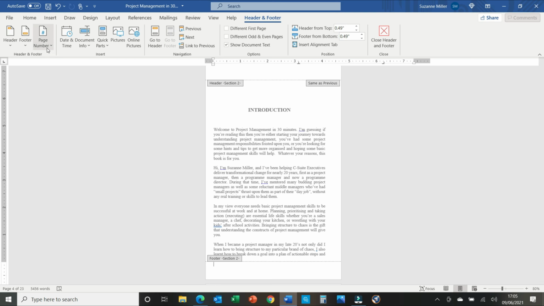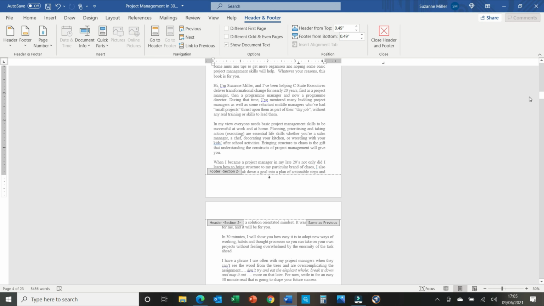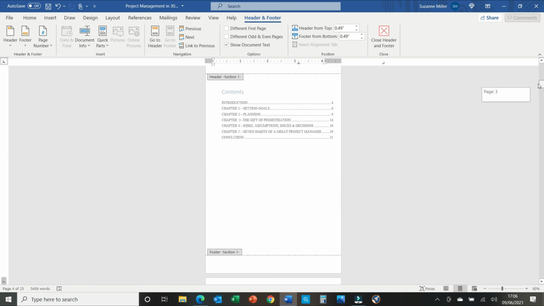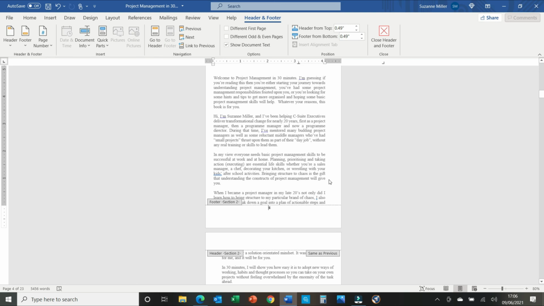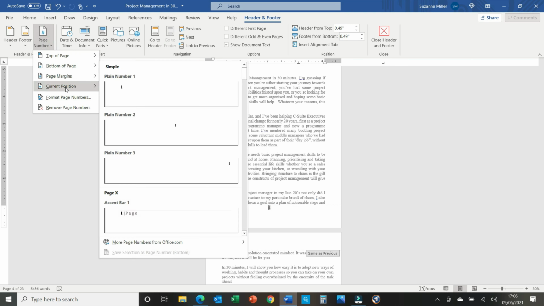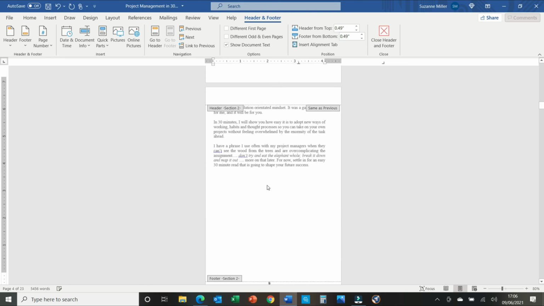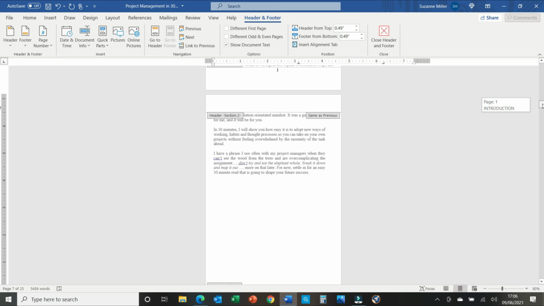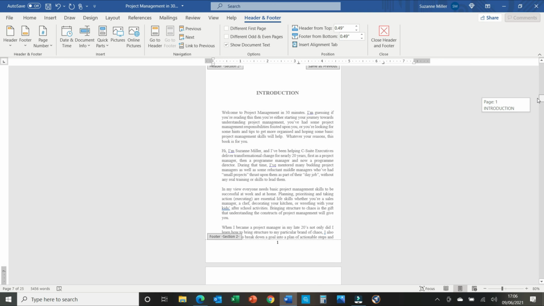Now when I go to page number up here and I choose bottom of the page, I want mine in the center. You can see that it's starting at page 4, but it hasn't put the page numbers into the previous section. Now I might actually want that number to start at number 1, so I'm going to go back into format page numbers and I'm going to tell it to start at page 1. There we go, and you can see there now my first chapter has page number 1.